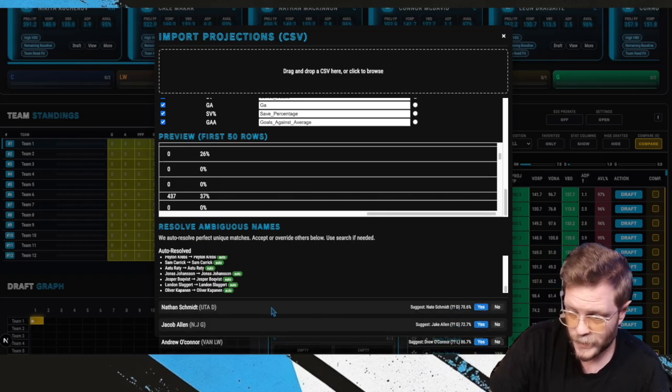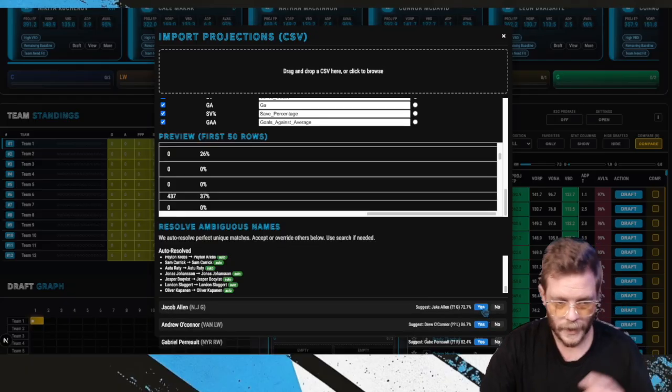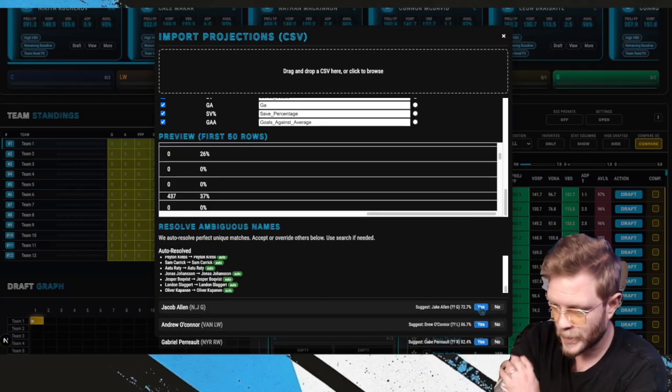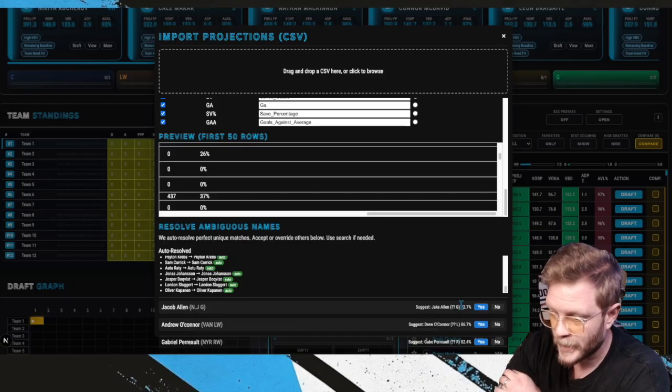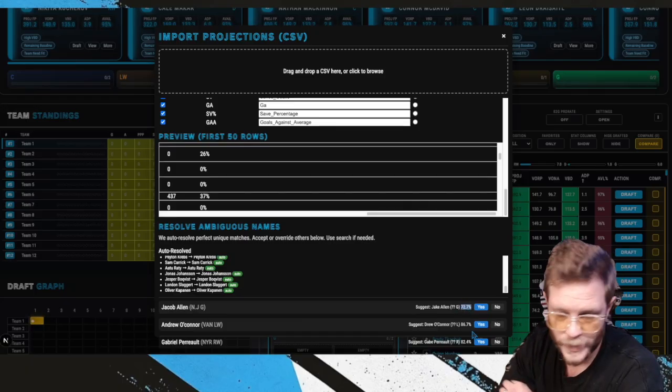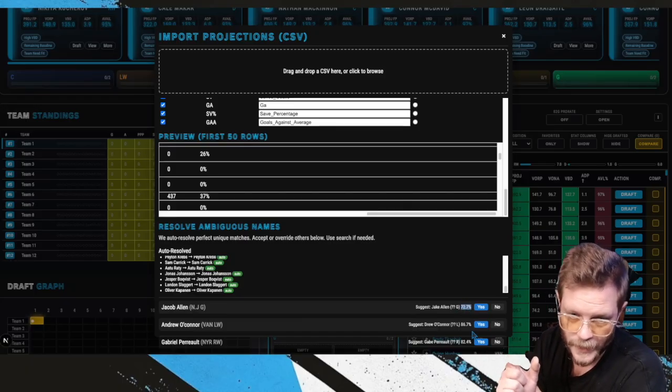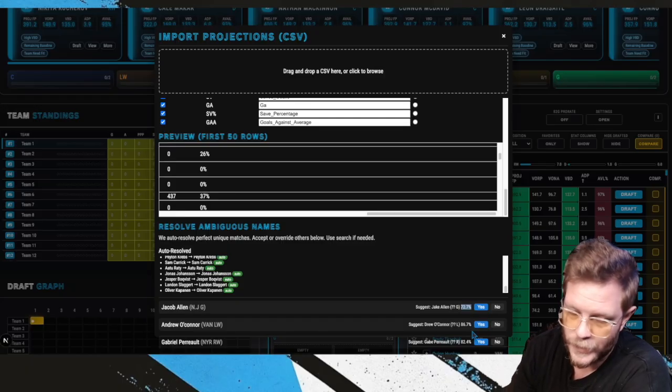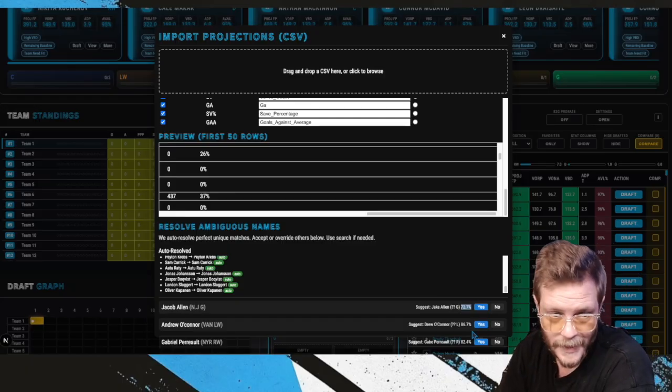Another one, Nathan Schmidt and Nate Schmidt. That's close enough. You can see here, Jacob Allen and Jake Allen. That's a 72.7% match in terms of whether the name is correct. And there is a threshold. I think I set it to like 98%.